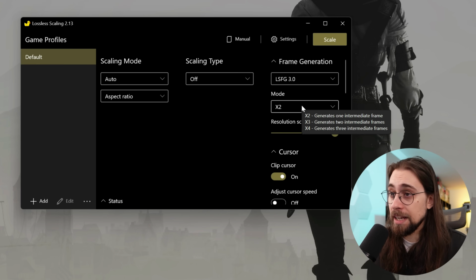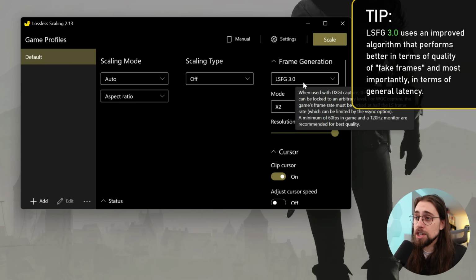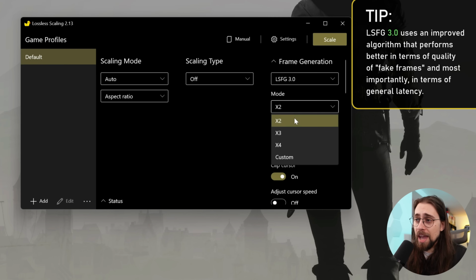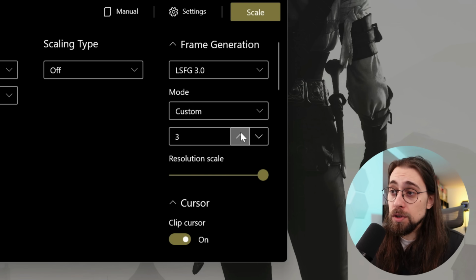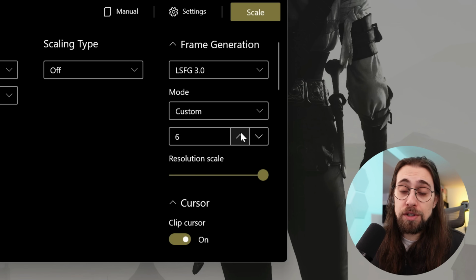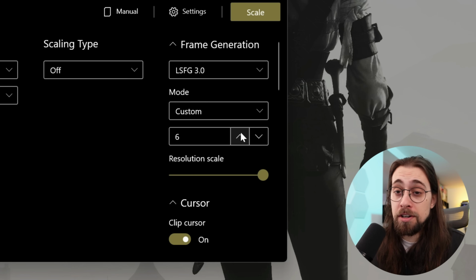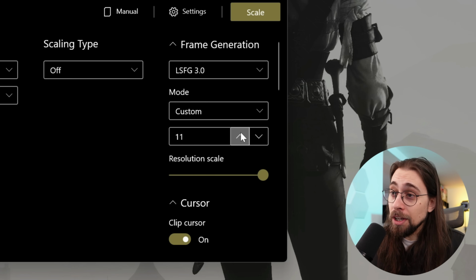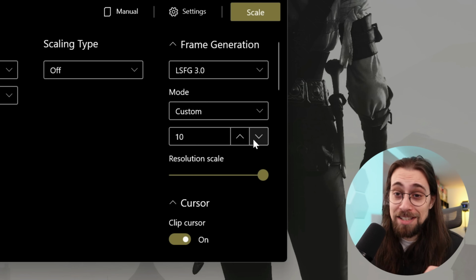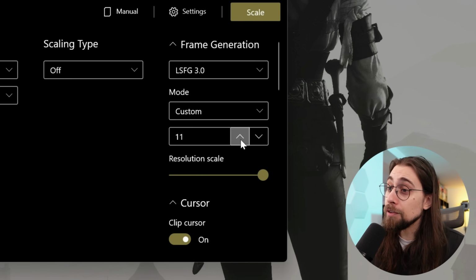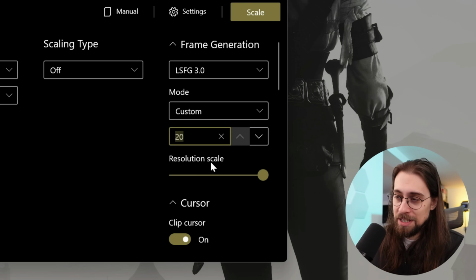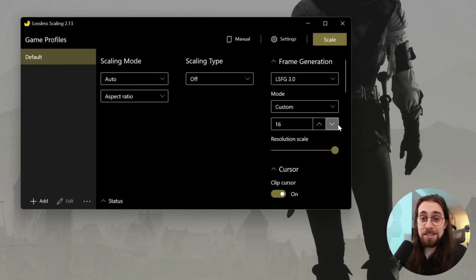Now, one thing that Lossless Scaling Frame Generation 3.0 brings is the mode. We have the x2, x3 and x4 that we did have before, but now we have the option to select a custom mode. So if you want to go crazy and go 5 times frame generation, 6 times frame generation for, let's say, 480Hz monitors, you can do it. If you want more, 10 times frame generation that we're going to test in this video, you can go for it. And if you want even more, like 20 times, you can go up to 20 times, which is crazy. Of course, nobody's going to use it due to the artifacts, but we're going to test it.